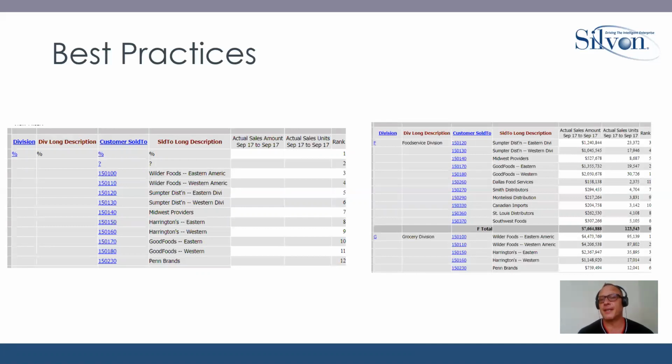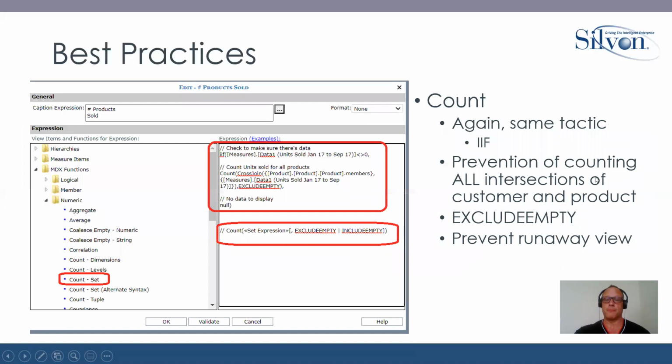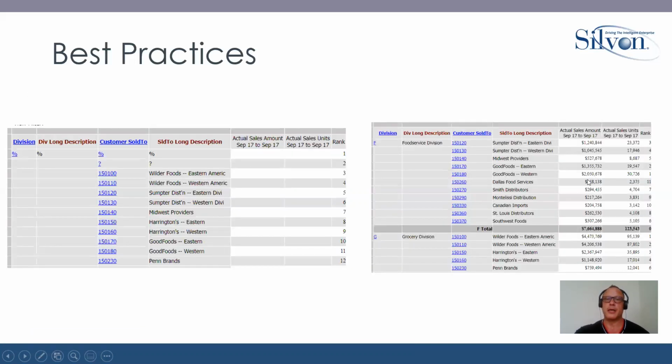And so in this case, as you can see, my ranking is showing me the rank for the customers for the different actual sales units and how they break out. It's an overall ranking in this case, so I can see Wilder Foods here, Eastern America coming in at number 1. Actually, no, it's by subtotal, so by division. So we've got the Good Foods here in Western coming in at number 1 for the division of food service. So it does rank within each division.